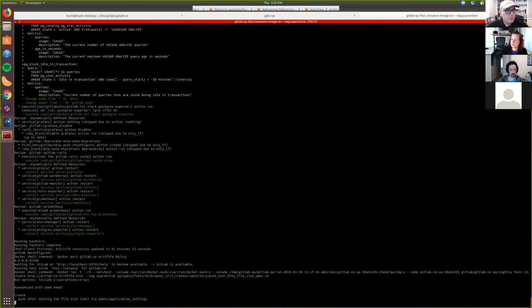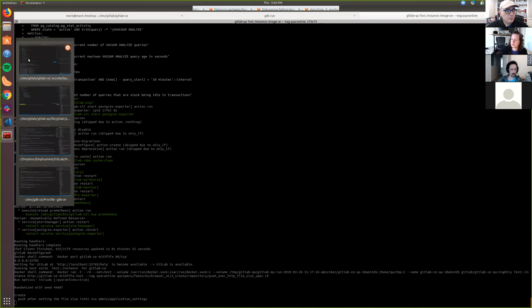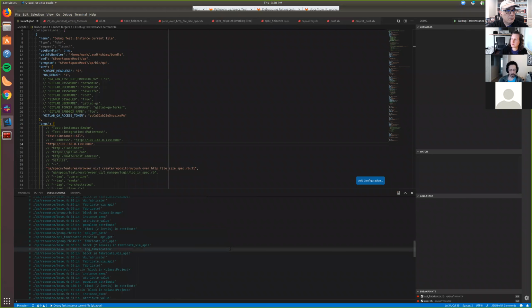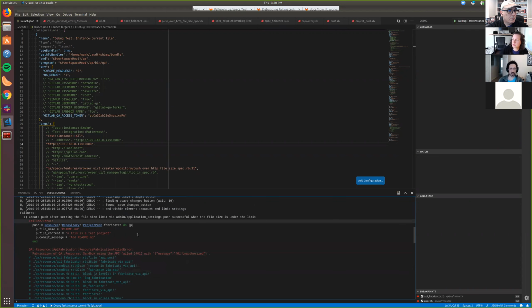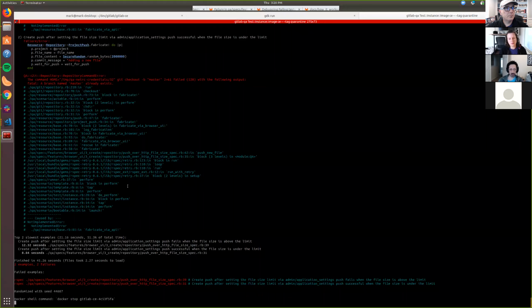So while we're waiting for that to finish, let's go back here and see why. Okay, so yeah, we're going to need to investigate that. This should work. Something is going wrong here. I think the seed was just added. It's possible that my GDK is out of date. Yeah, that's a separate issue anyway, though.